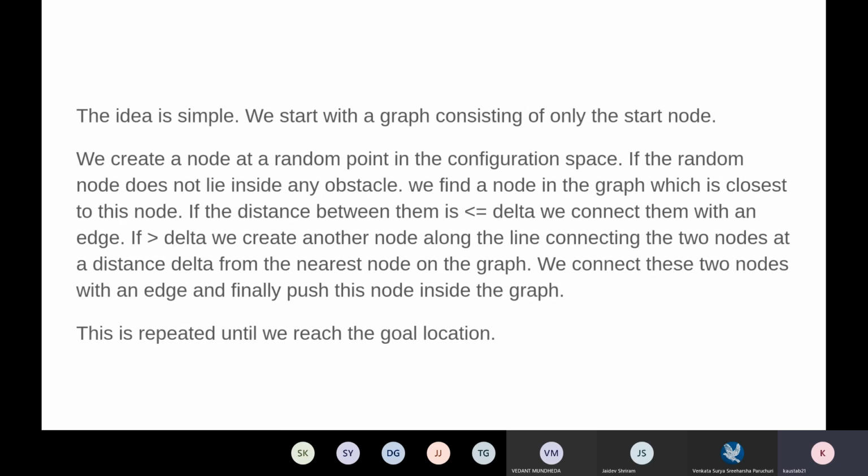Then at any random point in the configuration space, we create a node. First, we check if the node lies in any obstacle. If it lies in any obstacle, we don't consider that node, but we again create a random node. If it does not lie in any obstacle, we find a node in the graph which is the closest to that node. Since we are just starting, there is only one node, it will be the starting node.